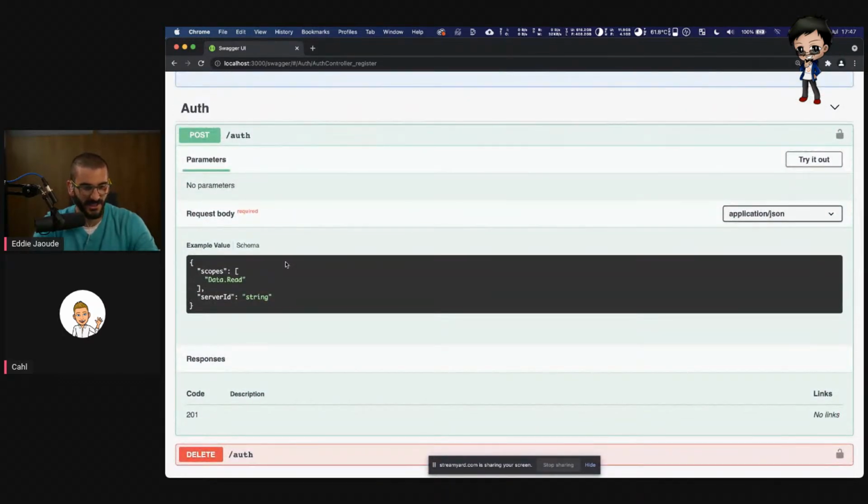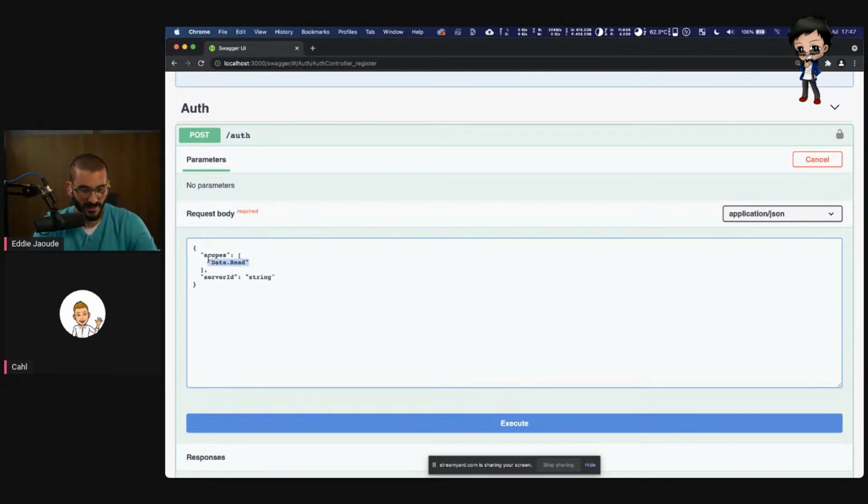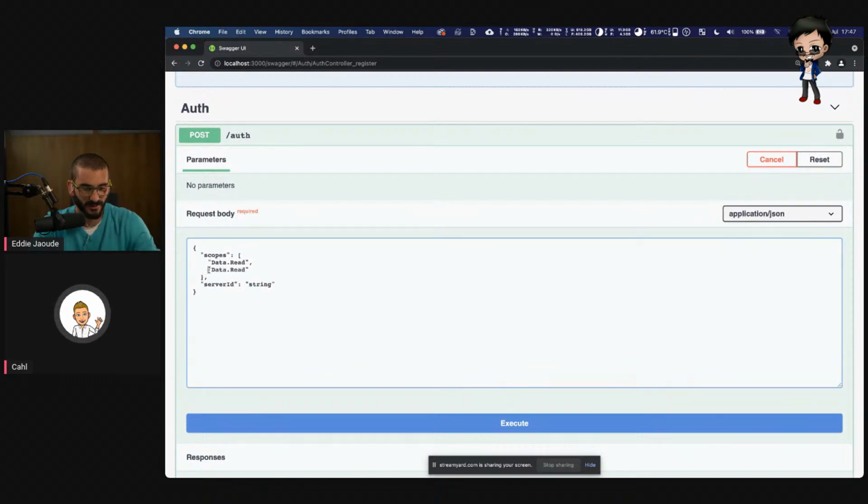So I've got the authentication, so I can try it out, and we want to request, if we want data read or data write, let's request both. Should we request data.write? Exactly, and server ID needs to be EdiHub, because we created the key space EdiHub on the startup in our npm run StartDev command. The EdiHub key space gets created by default.